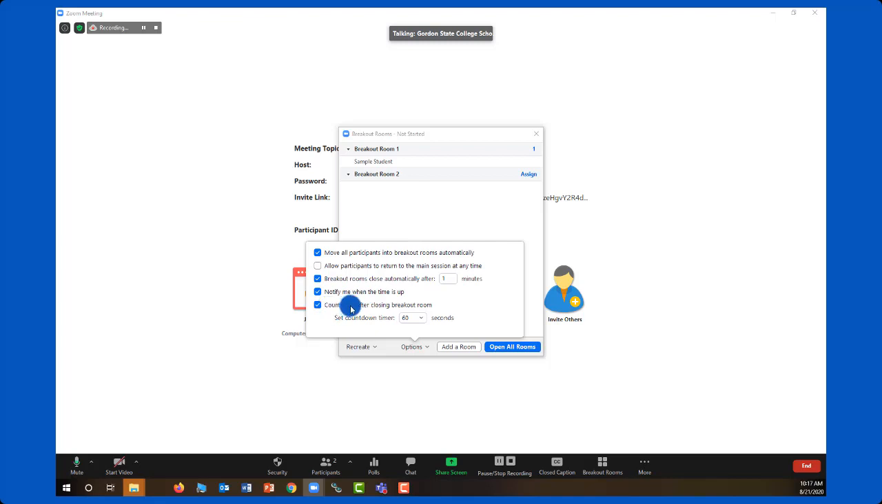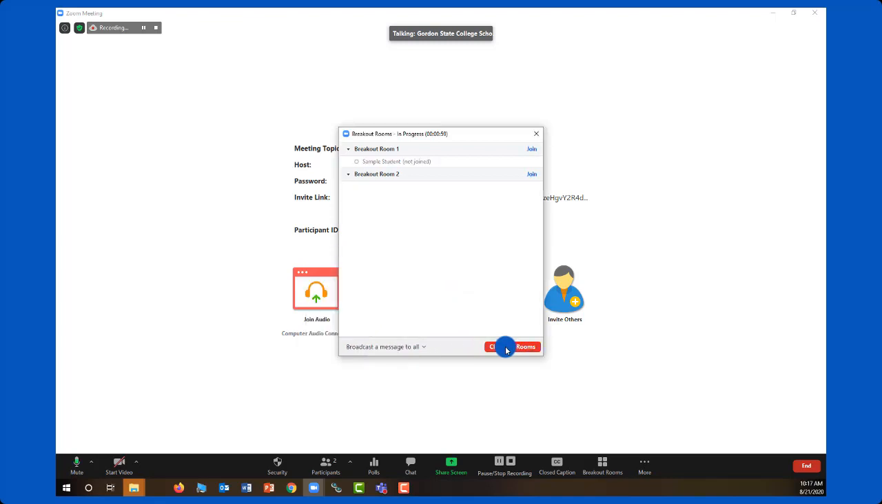And then you can even choose to have a countdown timer. So if this is 1 minute, I can set the countdown timer so that they know how much time they have in the breakout room. So those are just extra options. And then I open all my breakout rooms. That will move all of the students into their appropriate breakout room. So now in their breakout room, it gives them a message saying, hey, you are in that particular breakout room.